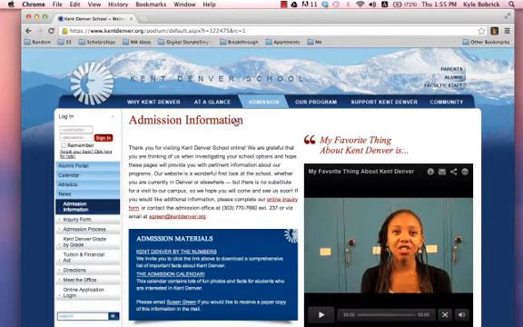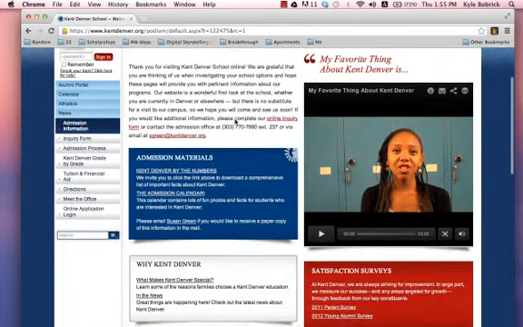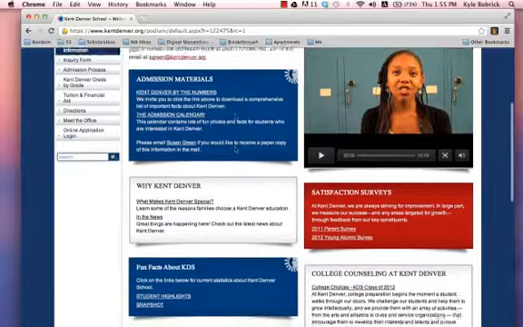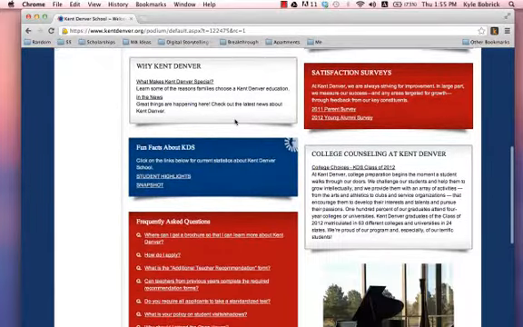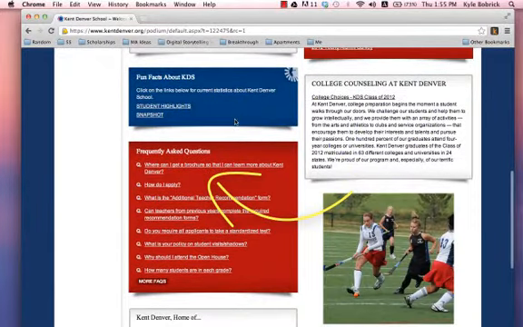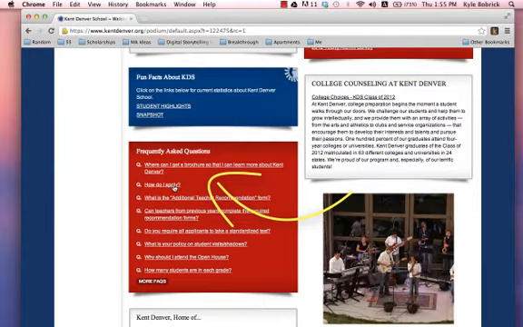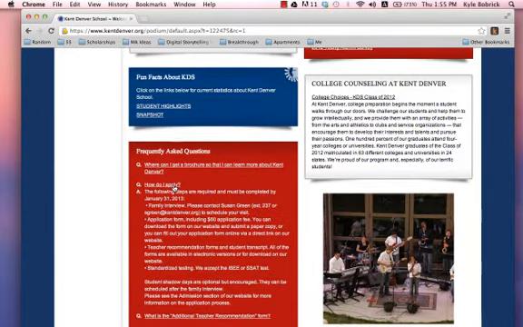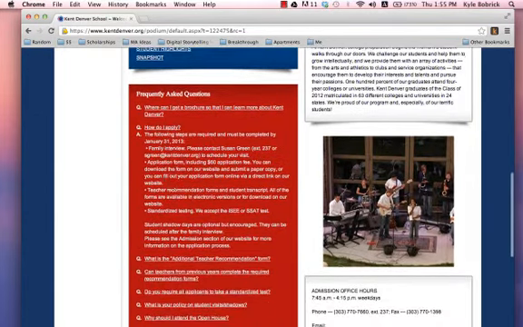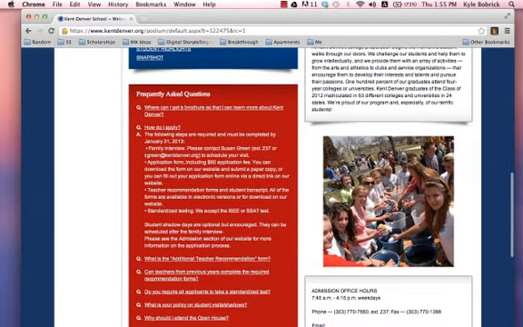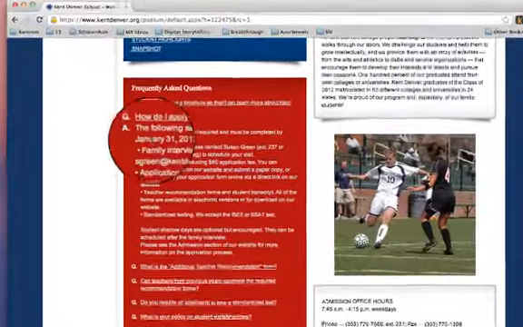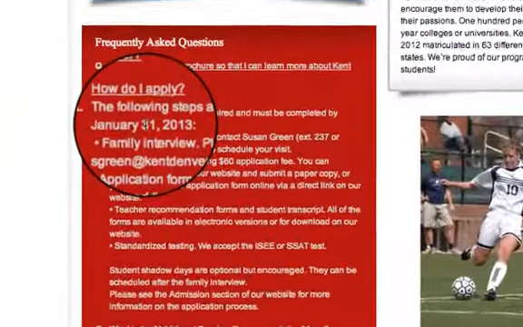Once we get to this page, you can scroll down and find out plenty of information about applying. We're going to start with the frequently asked questions. The number one question is, how do I apply? So if you click that, this will give you a good idea on how to get started and what you need to do before the deadline, January 31st, 2013.